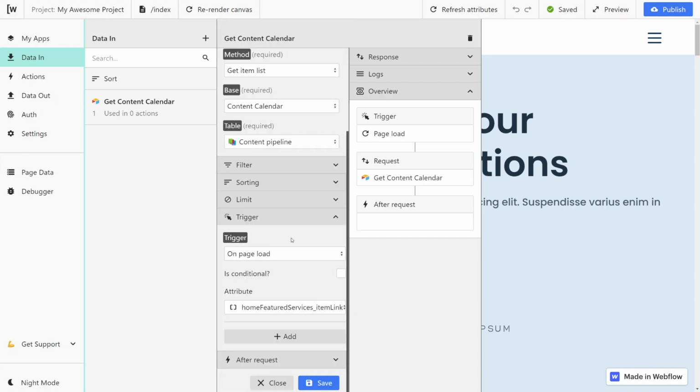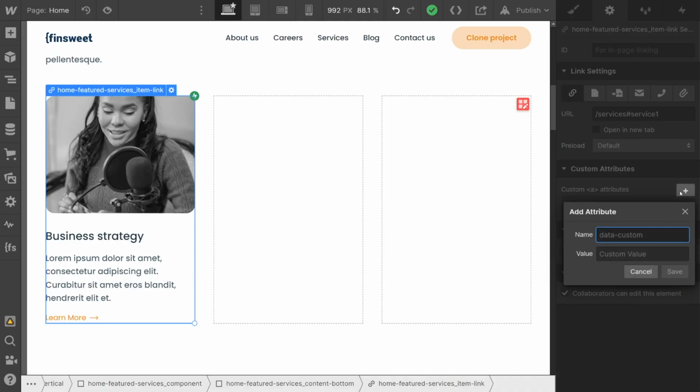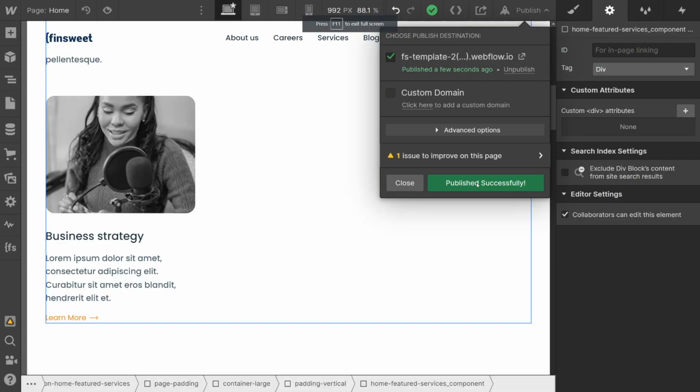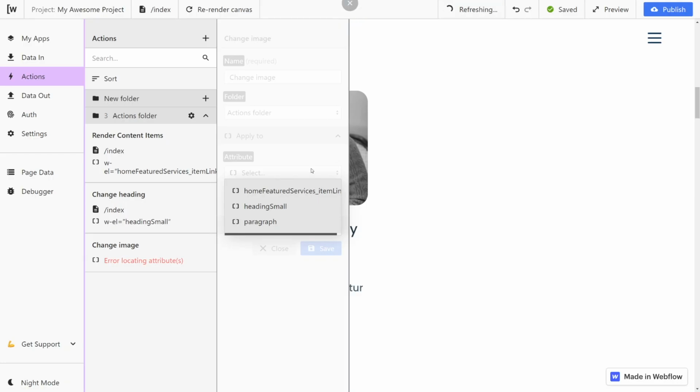Now let's sum up what we just learned. If you want to do anything in Wized, from requests to actions and authentication, you will need to set up Wized attributes. You do that by going into the element settings and adding WL to the attributes. You can name the attribute anything you like. Once you're done with setting up the attributes, you need to hit publish and refresh the attributes in Wized.